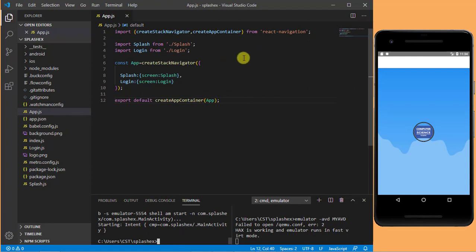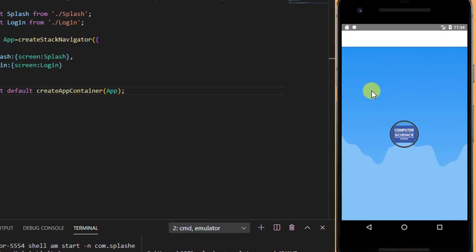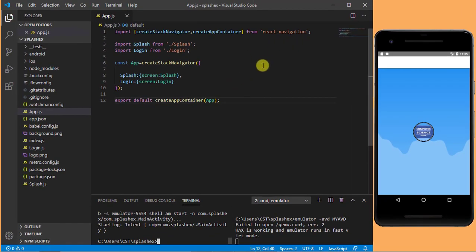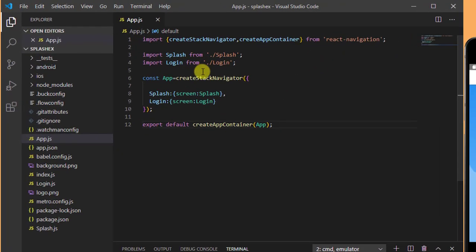Now when the app.js file will execute, by default the first screen will be displayed, but in the splash screen you can see that there is a navigation bar, but my requirement is that there is no navigation bar at the top of splash screen. So we have to write the code for removing this navigation bar from splash screen as well as login screen. For this we have to make some changes into the app.js file.